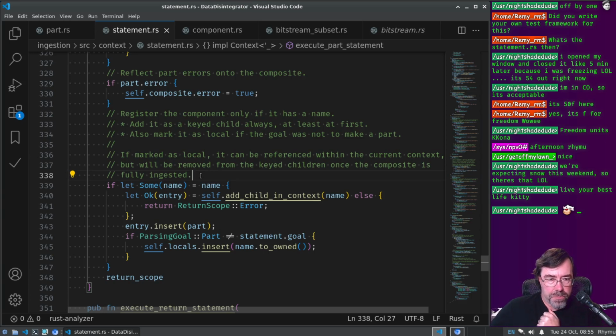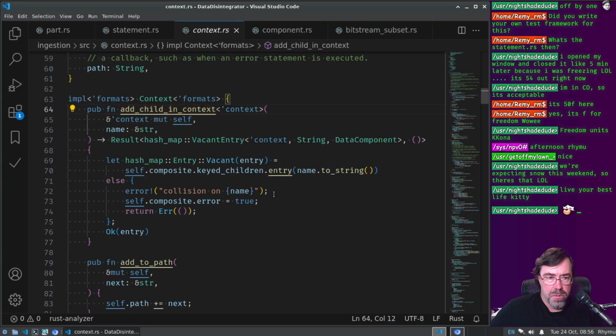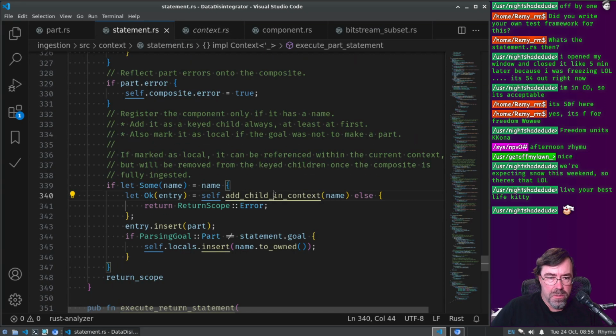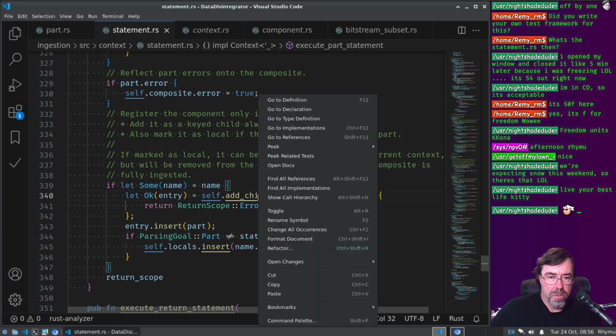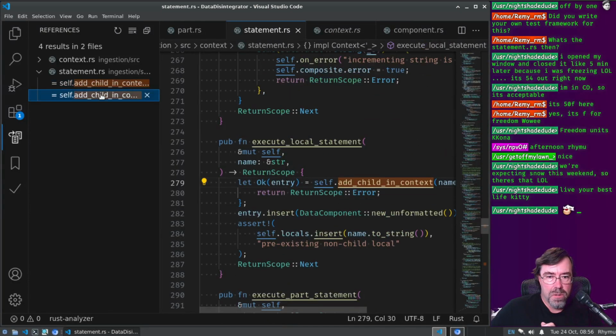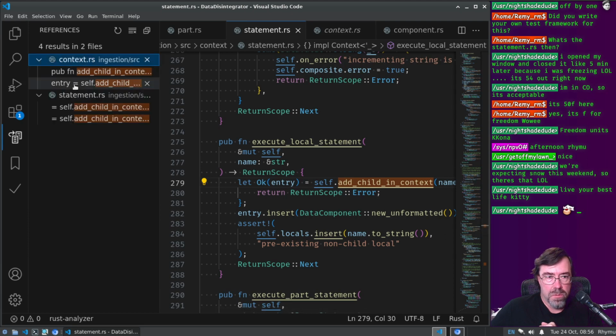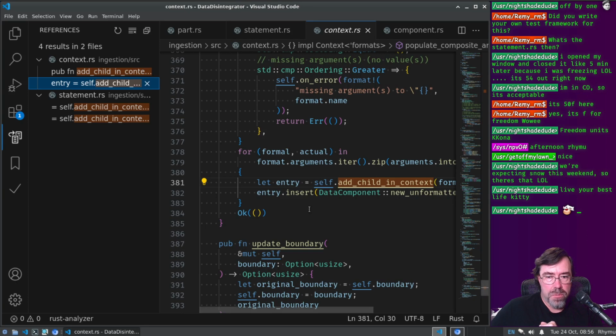Okay. There's actually no real reason for me to use this entry, is there? I used to need to hold on to the entry for other purposes, right? But I don't need that anymore. This is only used, gosh, it's getting cold in here. Find all references. Is this only just to avoid construction if we couldn't add it? Yeah, we're always just inserting.